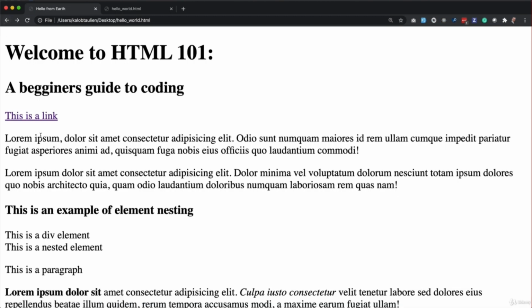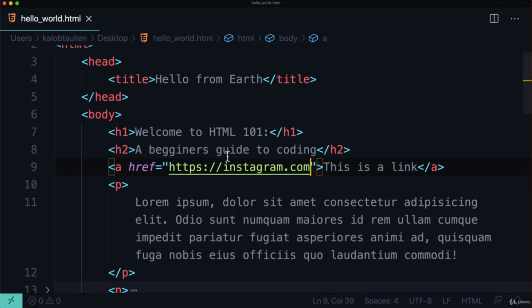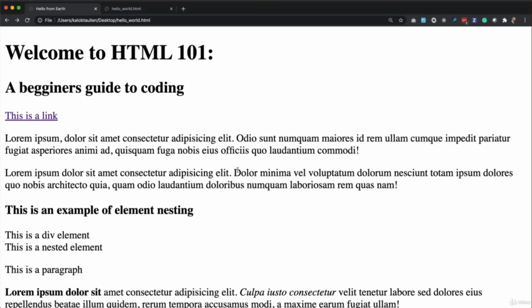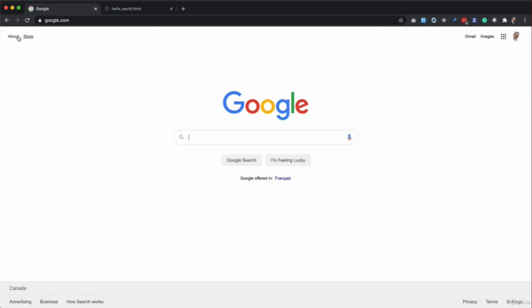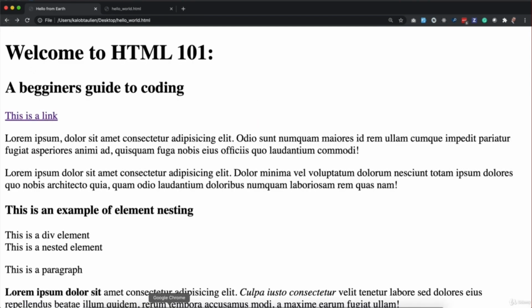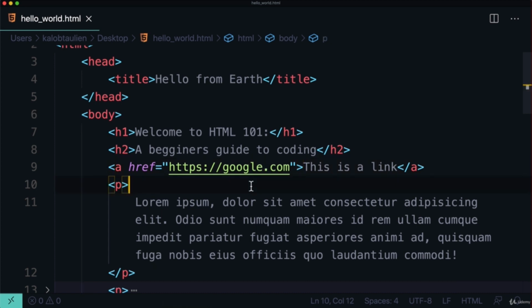So I'm gonna go back, and maybe I don't want Instagram. Maybe I want something a little less personal. Let's go to Google. So go ahead, save, refresh. And you can see at the bottom left, it says https google.com. Click that, and boom, it brings us to Google. And that's all there is to really adding a link to any page that you have.